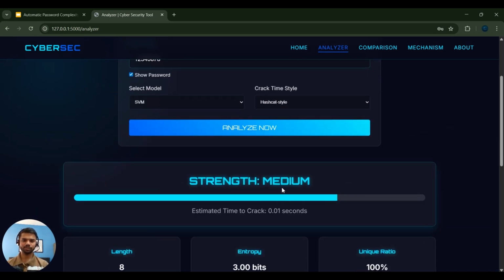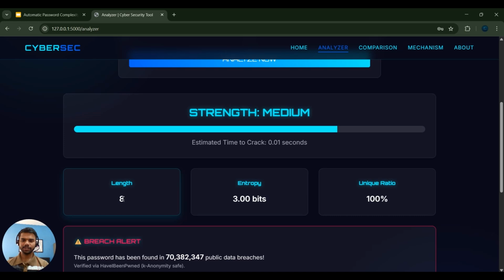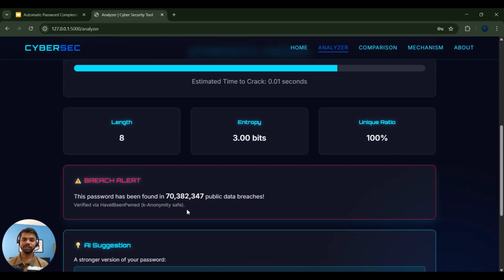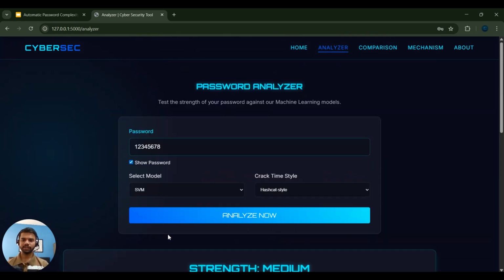And it's saying that the strength is medium and the crack time is 0.01 second because it's easily available. The length is 8, entropy is 3 bits, and unique ratio is 100%. And it's saying that this password has appeared more than 70 lakh times. So this is the most unsecure password if you use it in your systems. And after that, this is the suggestion given by our system, which is y12345678.